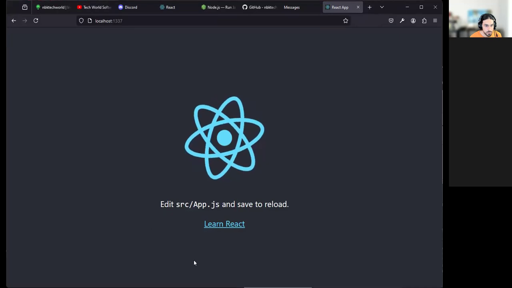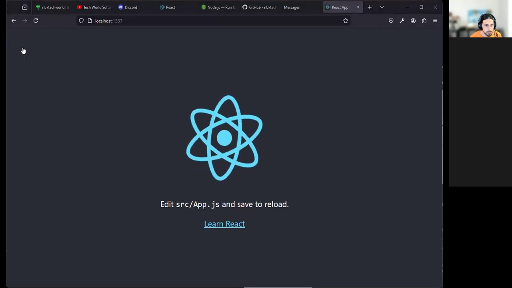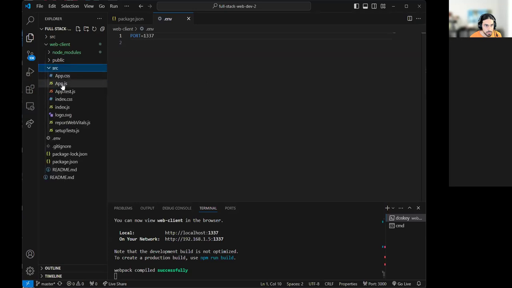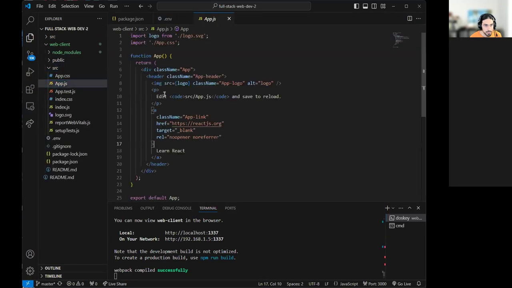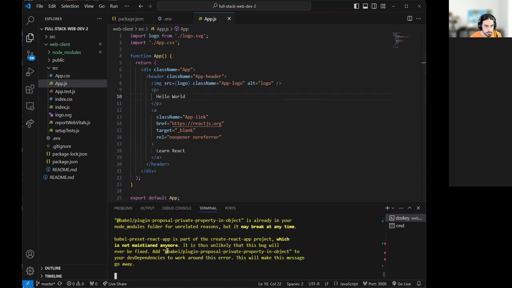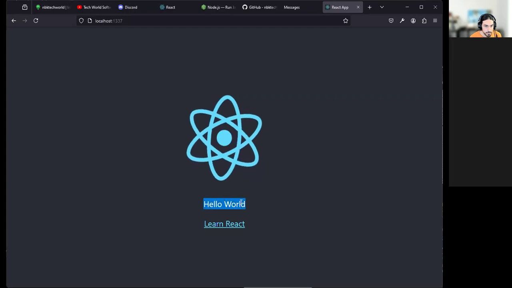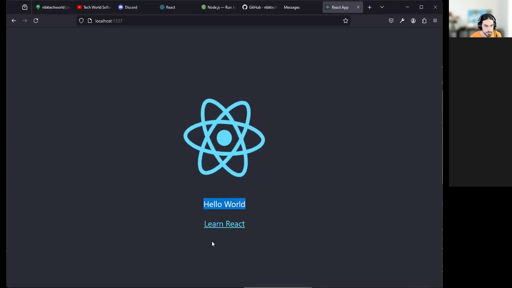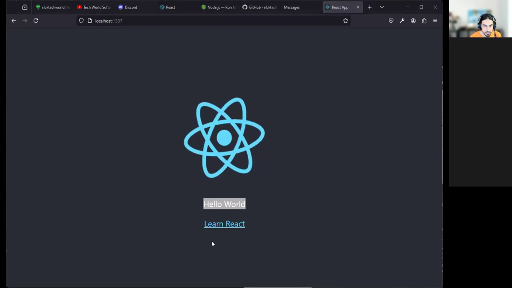So we can change the code in Visual Studio Code in the src directory, app.js. And if I change this message to Hello world and save it, the server will automatically compile everything if you look here. And if you go back to the browser, you should see the new message. Hello world here. Okay, so going back.